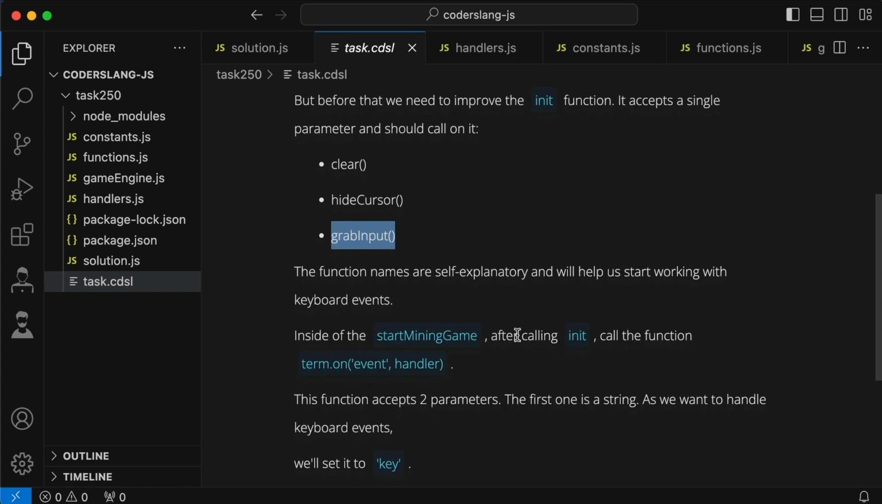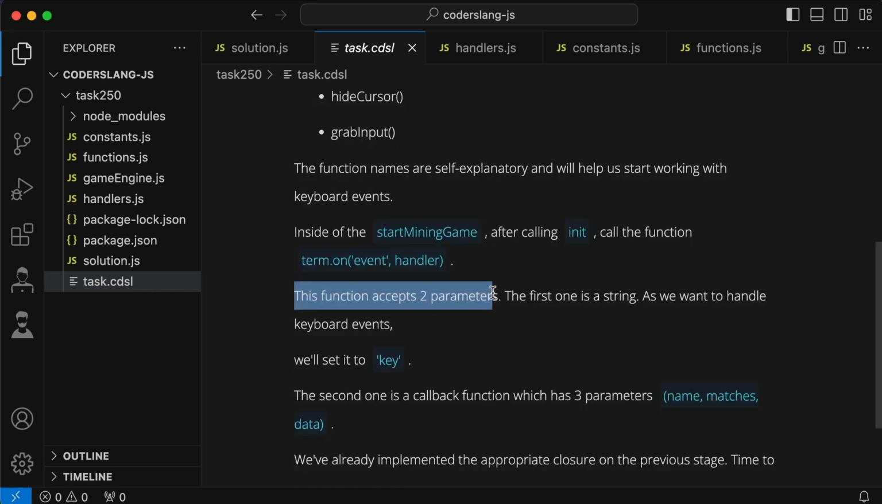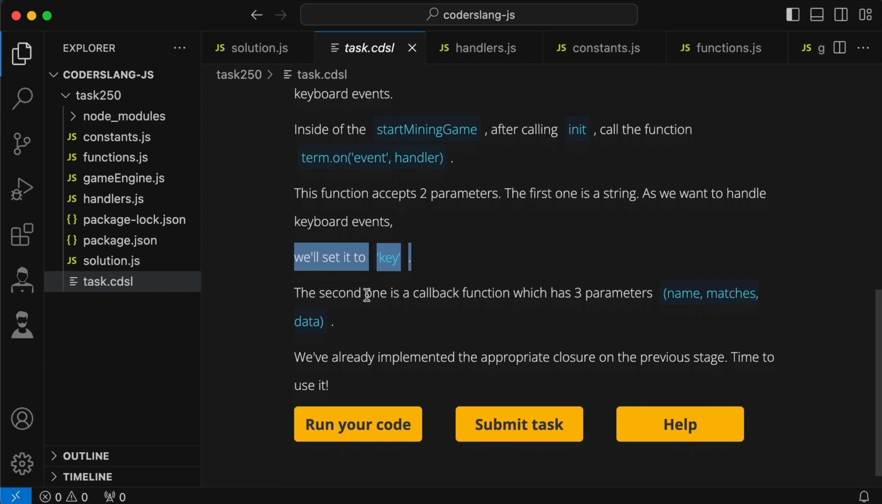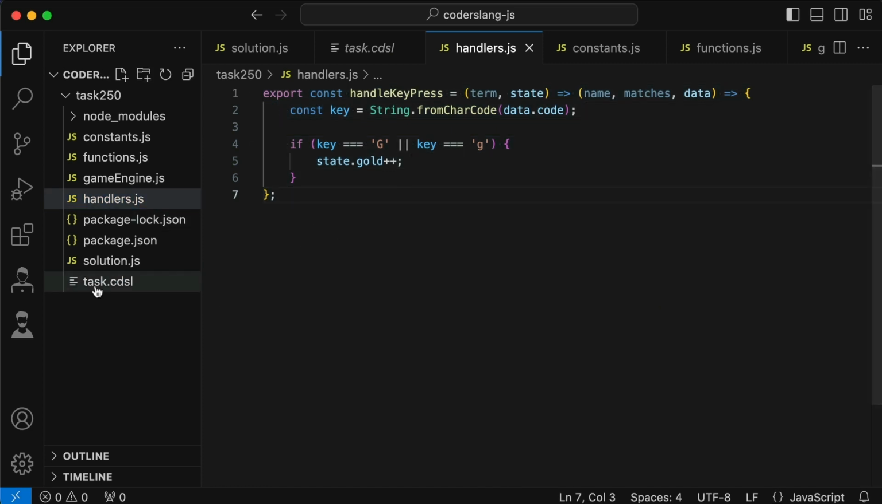Inside of the start mining game, after calling init, call the function term on event handler. This function accepts two parameters. The first one is a string. As we want to handle keyboard events, we'll set it to key. The second one is a callback function, which has three parameters: name, matches, and data. Oh, looks terribly similar to the closure we just implemented in handlers.js.